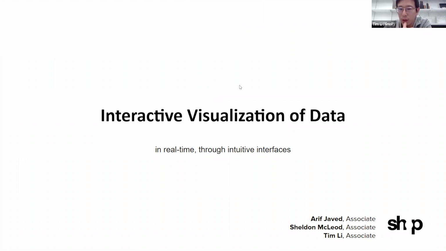I work with Arif and Sheldon on the team by the same name, Interactive Visualization. It's a mouthful, I know. I even have problems saying it sometimes. But we'll go through some pretty cool exercises today, mainly in Unity, with some helper tools on the side.